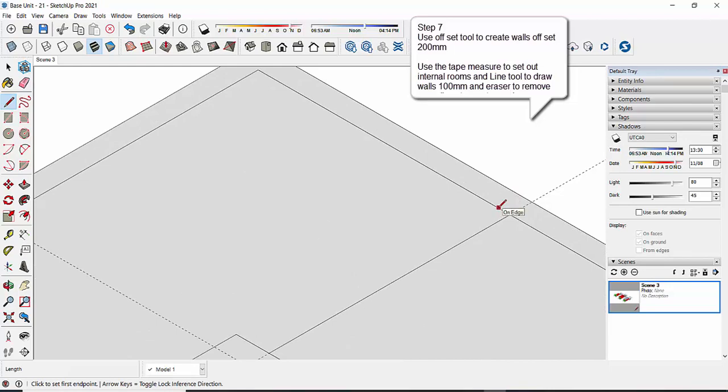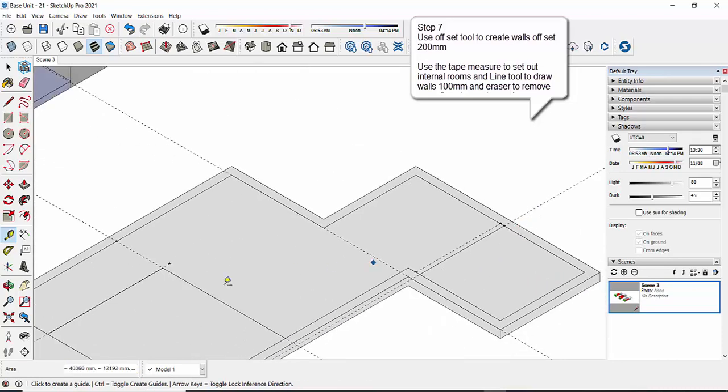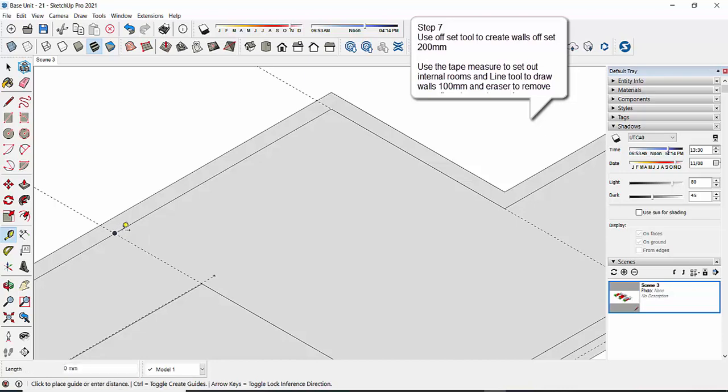So if I come in 100 millimeters, I can define where the wall thickness is. So our internal walls are all going to be 100 millimeters. So type in 100, come along, and then save. Likewise, do the same at the top.